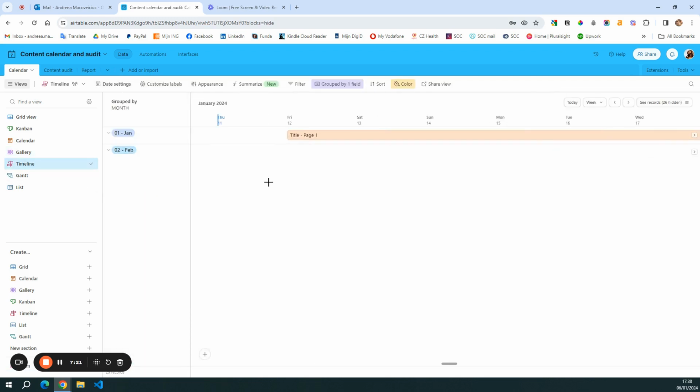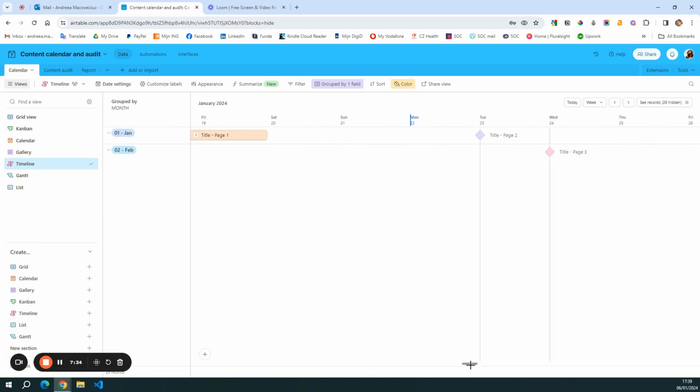Next, we have the timeline view. This timeline, Gantt, and list are quite similar. The timeline view just shows you all the content that you need to produce. For now, I only have a couple of articles with dates assigned. So you see that this one, for example, has a start date but no end date, so I just see the start date.